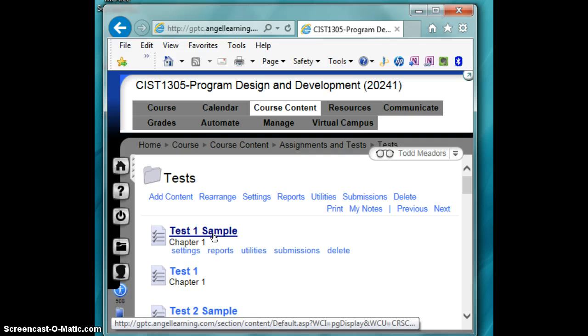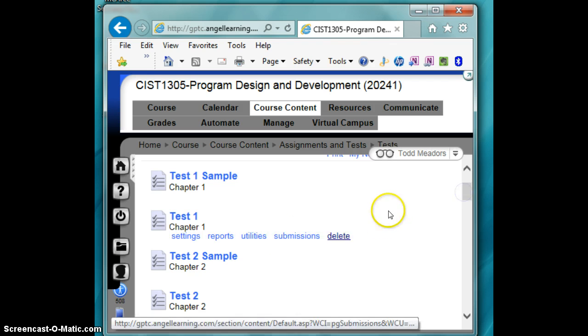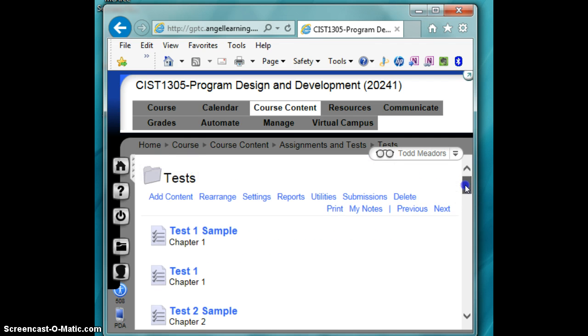There are two questions per test, and they're all randomized from a similar test bank that test 1 is derived from. So the more you take test 1 sample before you take test 1, on average, the better your grade will be. Typically, I give a sample for every single test, but not always. And so I'd encourage you to take that.